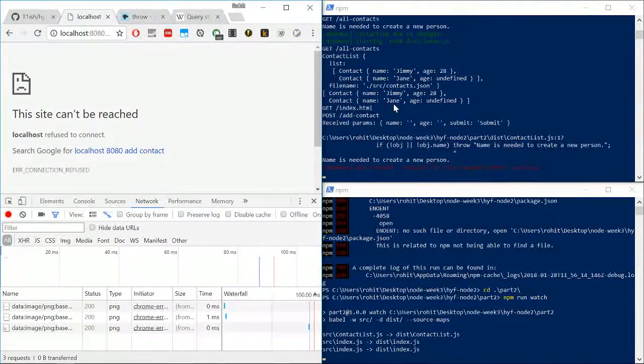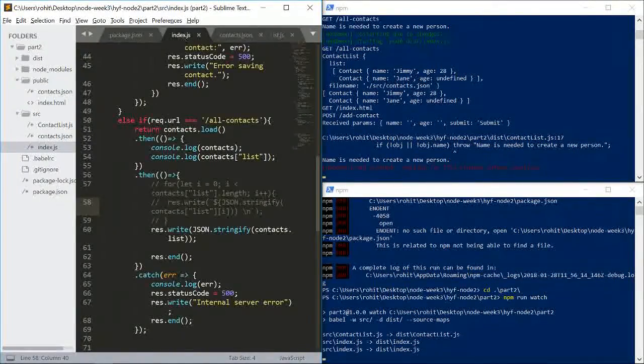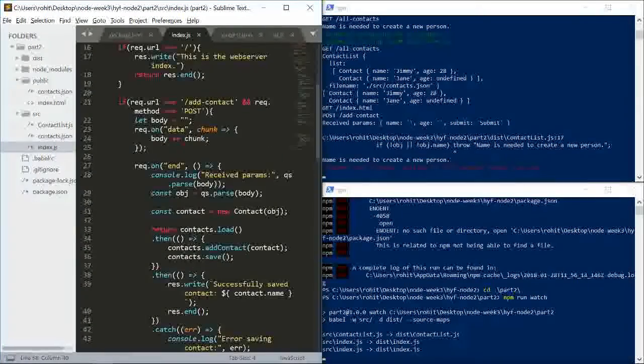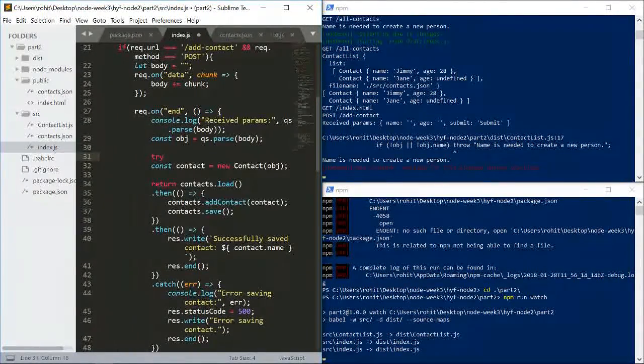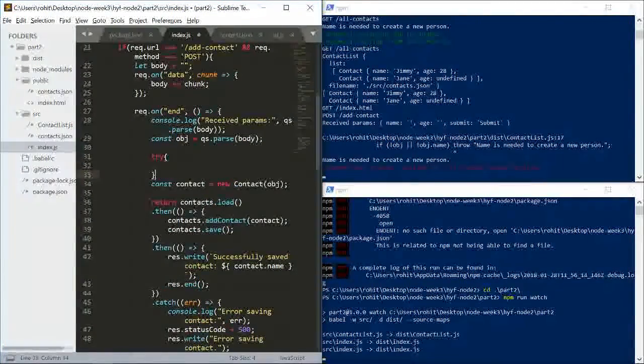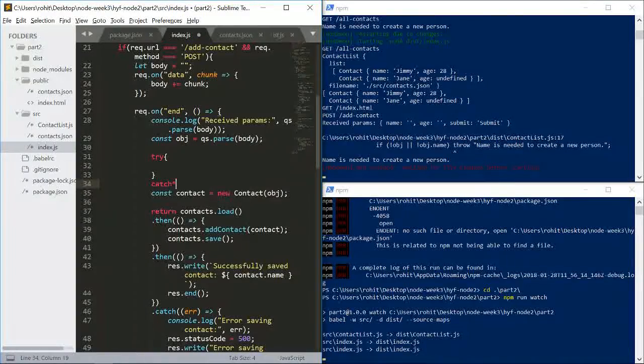It crashed our whole server because it wasn't handled very well. So you can see that the server just died over here. So we'll need to go in index.js. In add contact, we'll need to handle this case. So we'll do a try, and then catch error.